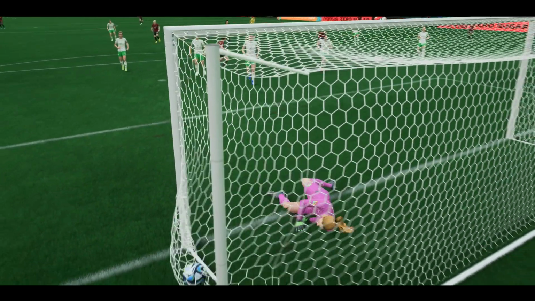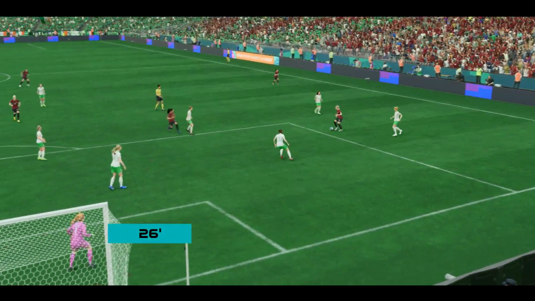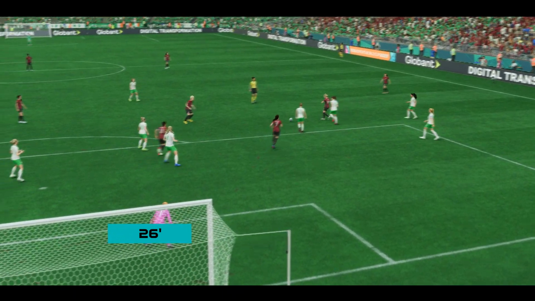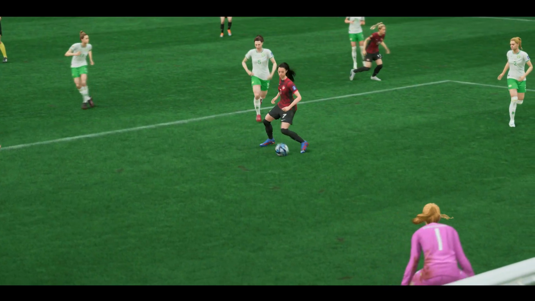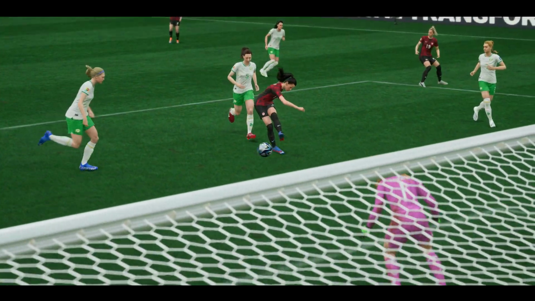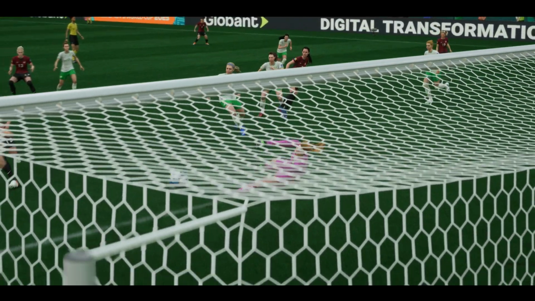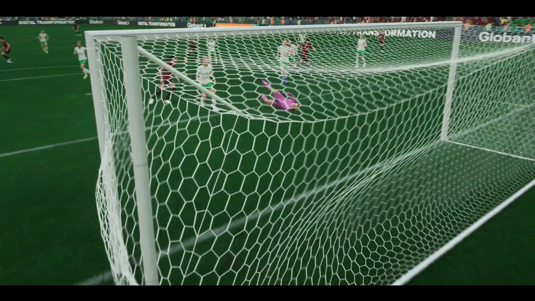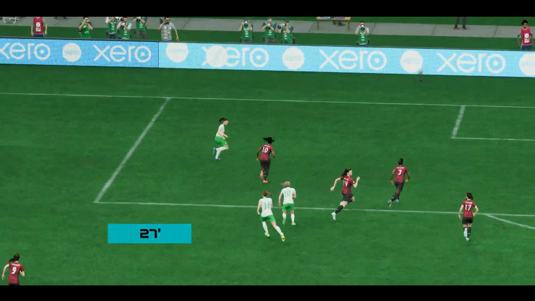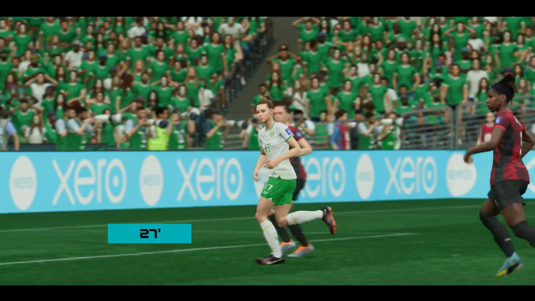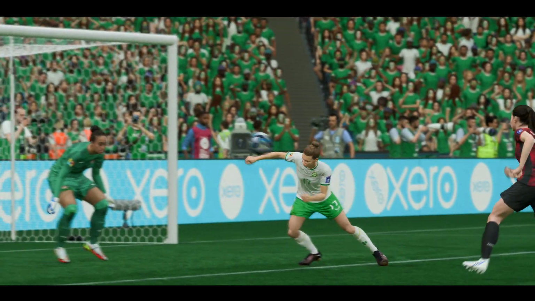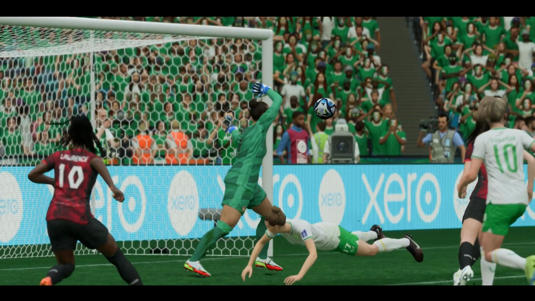They're doing everything in their power to make sure they're not pegged back. Giving them a different option by moving in field. Oh, it's there for her. And there it is. Another goal. And surely there's no way back from this now. Oh, a nice looking pass. Opportunity missed.